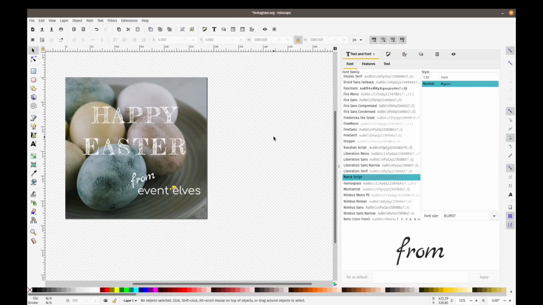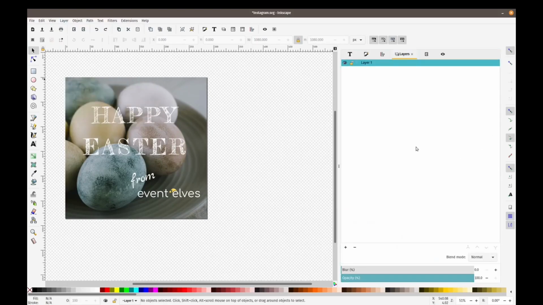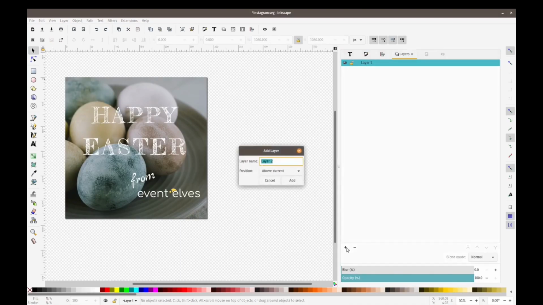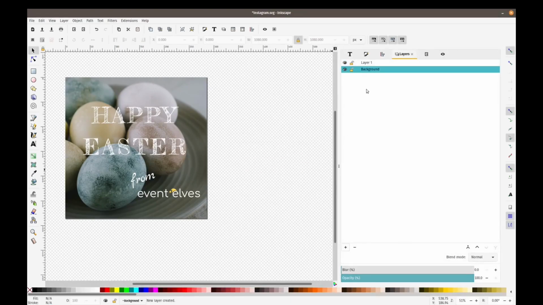I'm just going to show you how to add a layer and how to use that. I'll go to layers over here and then layer. It'll show up here. I've only got one layer, so everything is on layer 1. So I'm going to add a new layer and let me call this background. I'm going to put it below the current layer. Let's add that. So we've got our background layer.